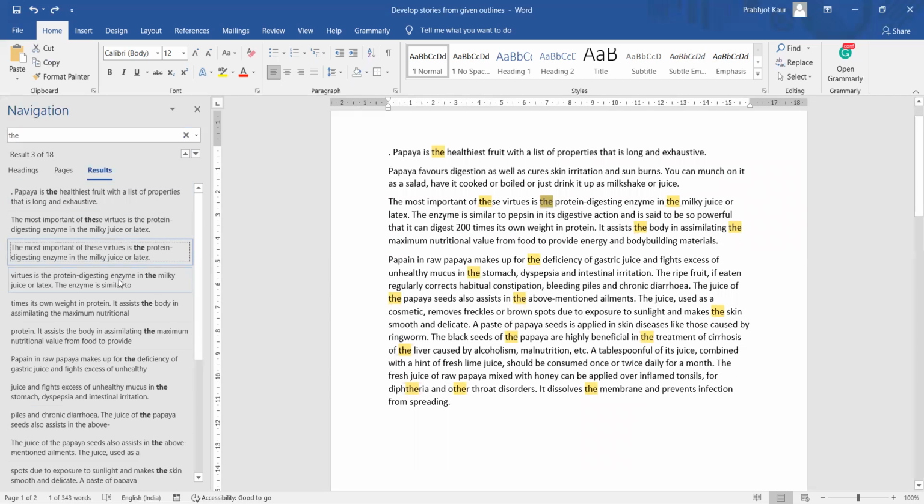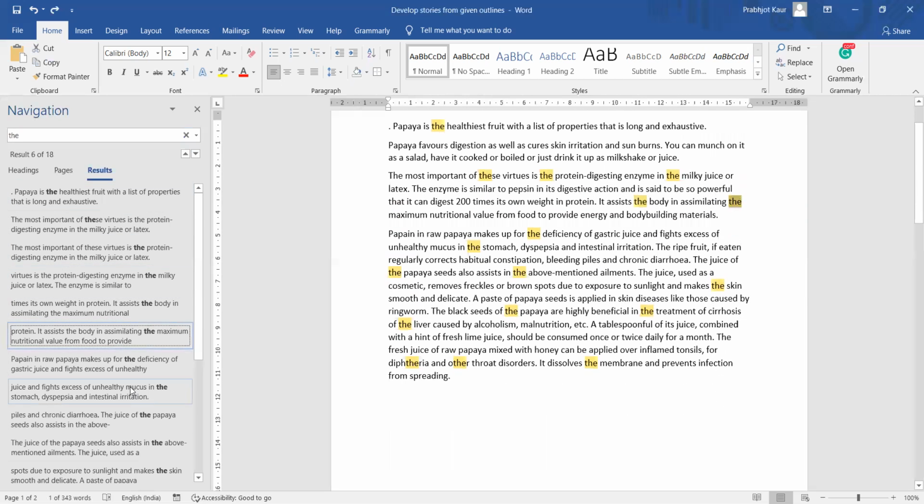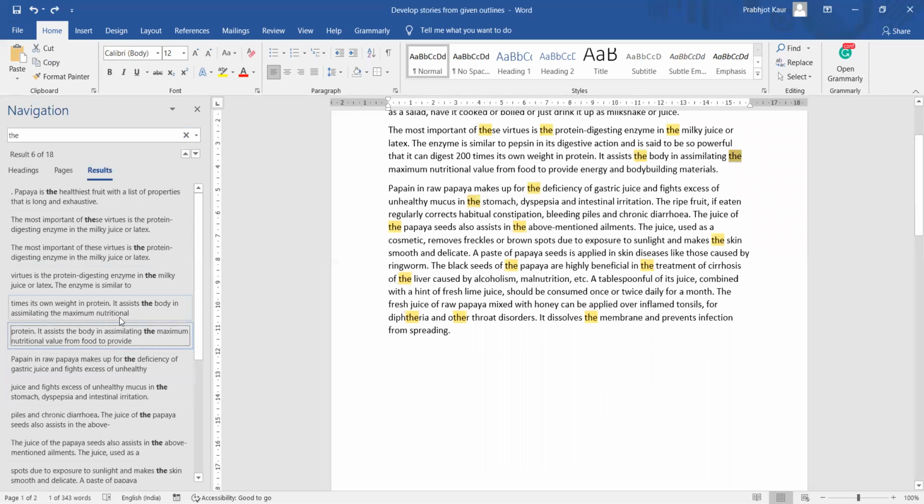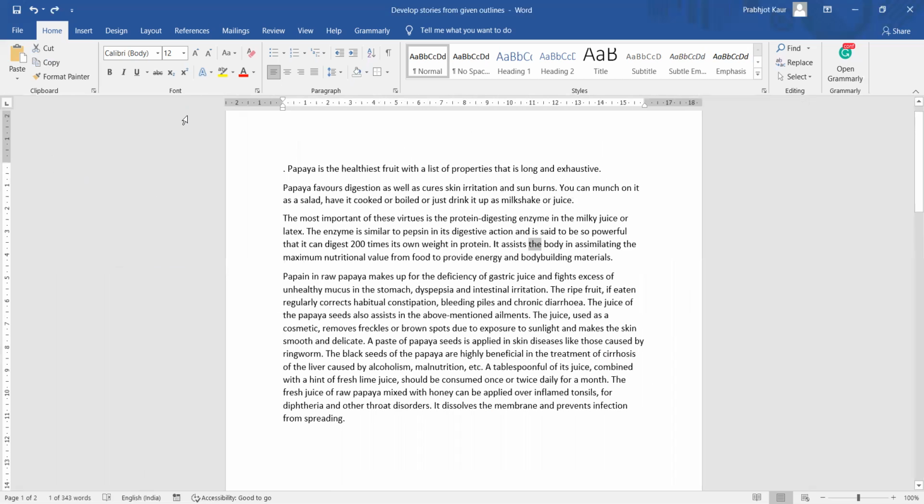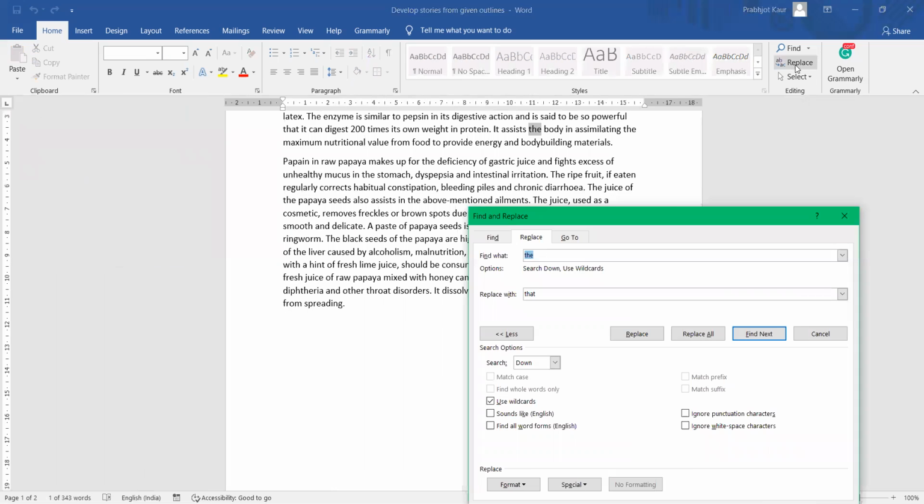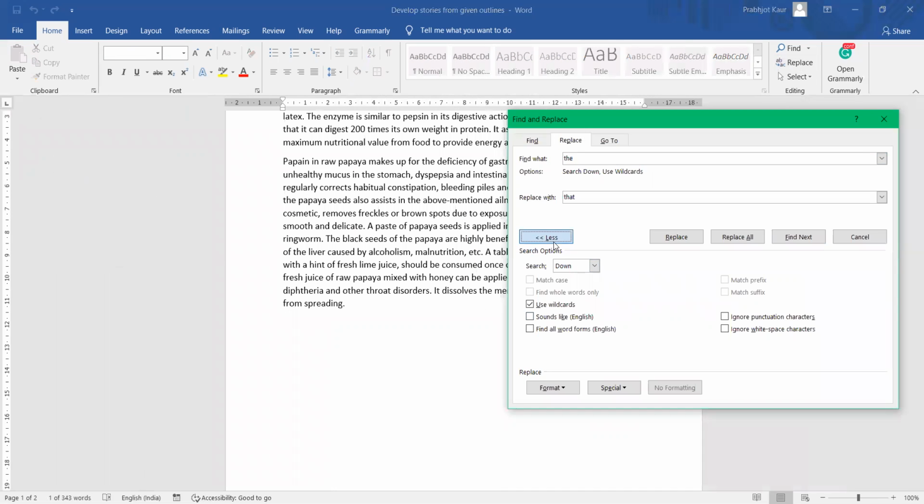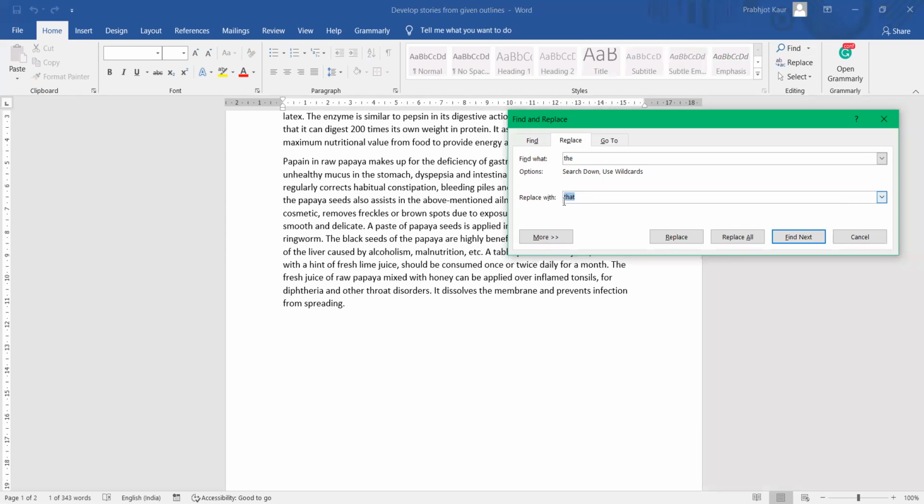Move your cursor one by one to each occurrence, and whatever you want to do, you can do it. What we generally want to do is either delete or replace it. Let's replace our things. Click on replace. Suppose we just want to search the, and we want to replace it with the capital The at some places.